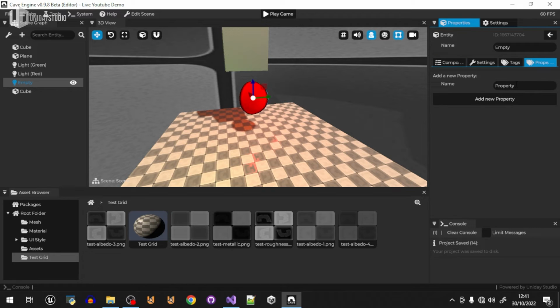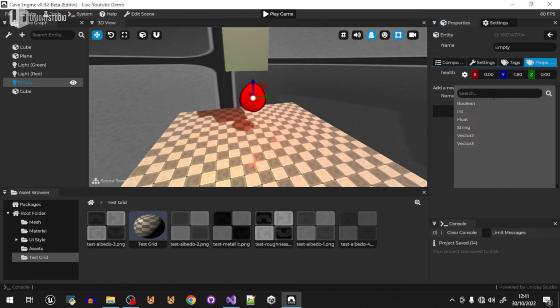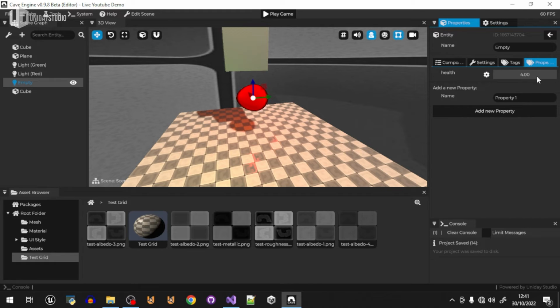You can click here to add Python properties. So if you want to have a health to your object, you can add it like this. And this is a Python properties. This is a Python dictionary. So you can even change the type of this properties to be something else. So very interesting stuff going on here.